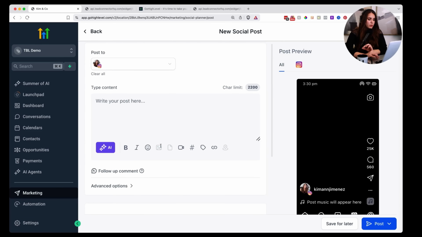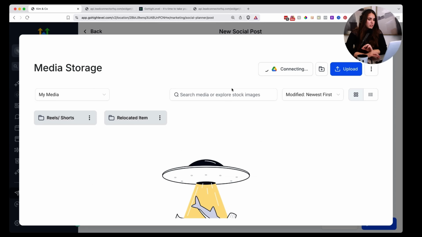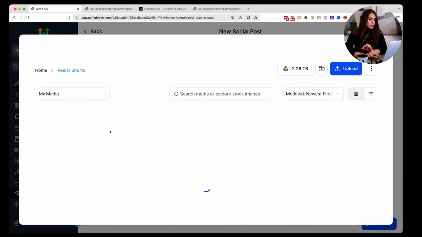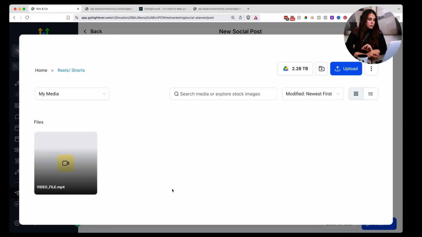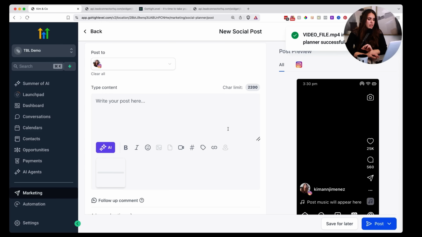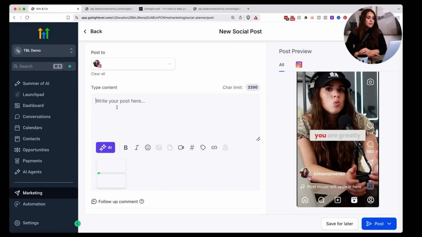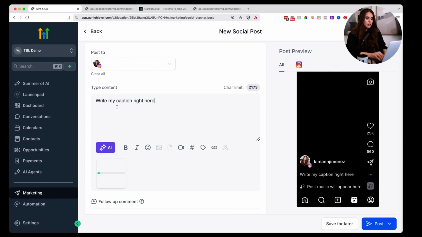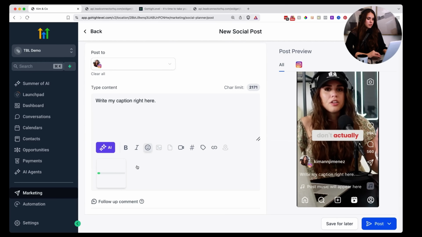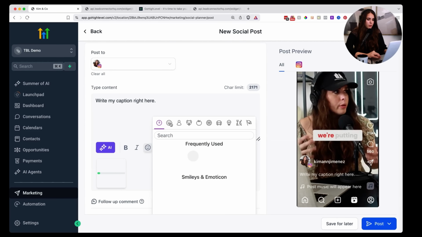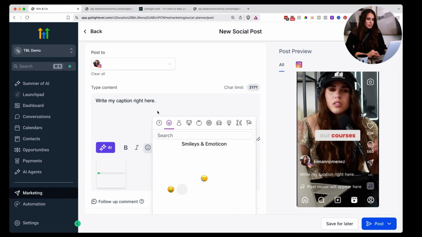But let's say that we're selecting a reel. I'm going to go ahead and select a video that I have already uploaded to my reels folder. And then I'm going to select that. It's going to start uploading it and show me a preview right here, which is so cool. From there, I'm going to write my caption right here, right? Maybe insert an emoji or 2 because we got to work the emojis.